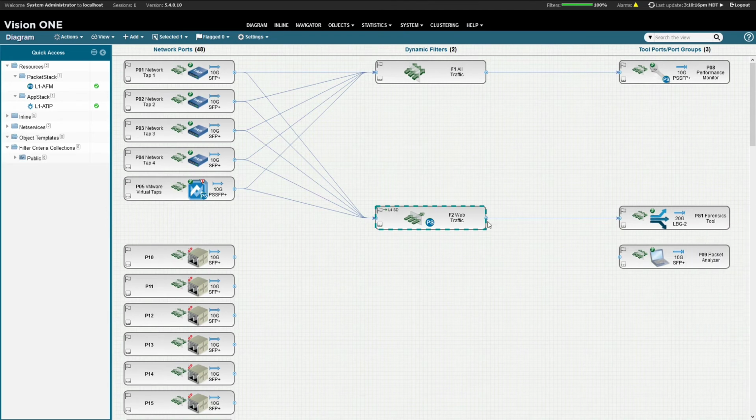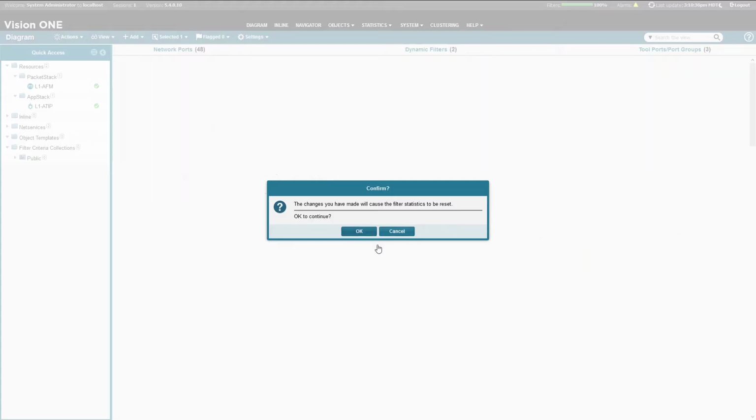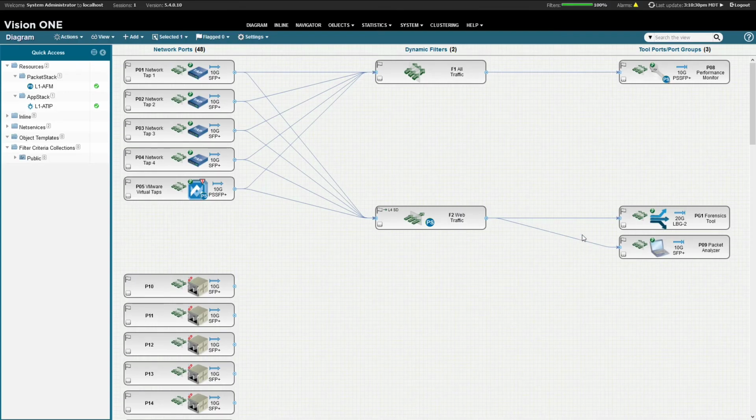Now I can attach additional tools to this same filter, and now both of those tools will get a deduplicated feed of just web traffic. So this filter can also regenerate packets just like our network tap did. And this is something that's unique to the way Ixia sets up our dynamic filters.